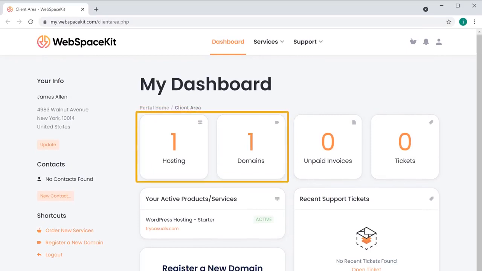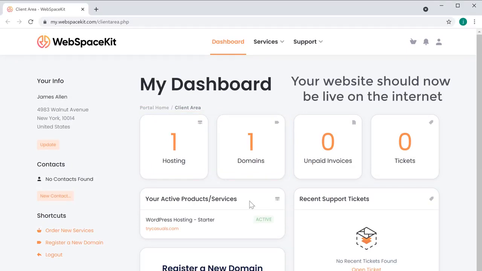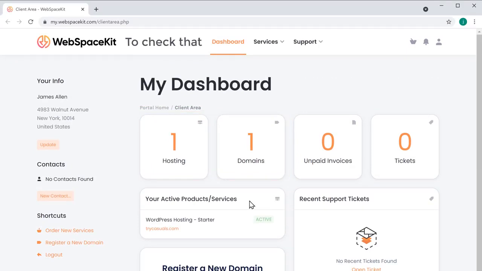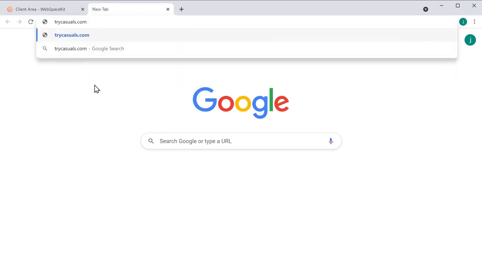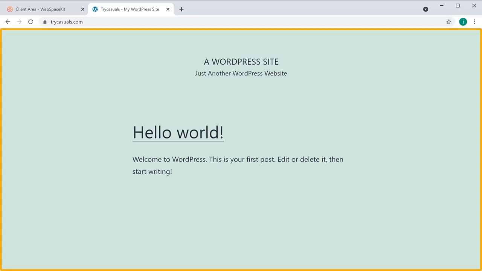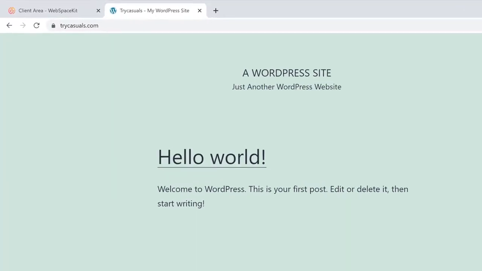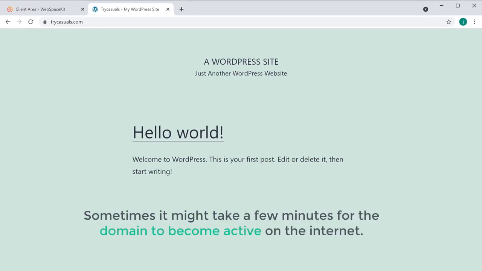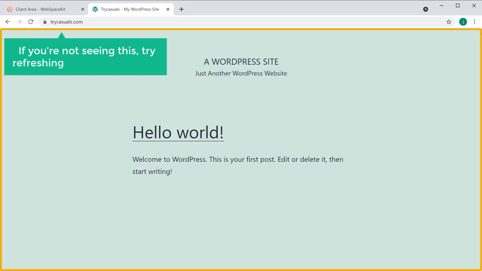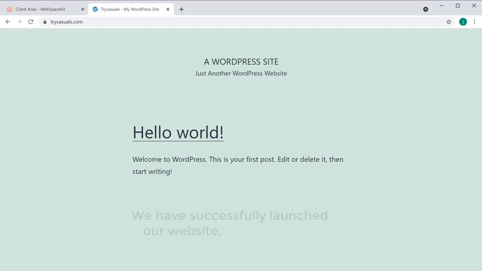Okay, so once you've got your domain and hosting, your website should now be live on the internet. So to check that, let's open a new tab. Now if we type Fjjj and press enter, you can see that we have got a brand new website on the name which we selected. Now sometimes it might take a few minutes for the domain to become active on the internet. So if you're not seeing this, try refreshing after 5 to 10 minutes. Okay, so now we've successfully launched our website on the internet.